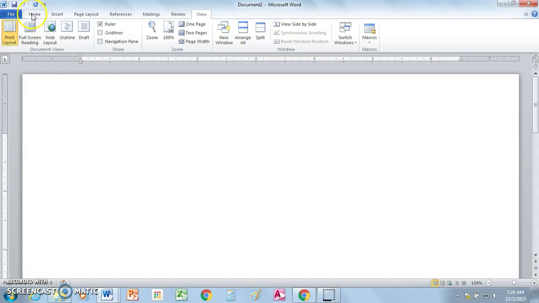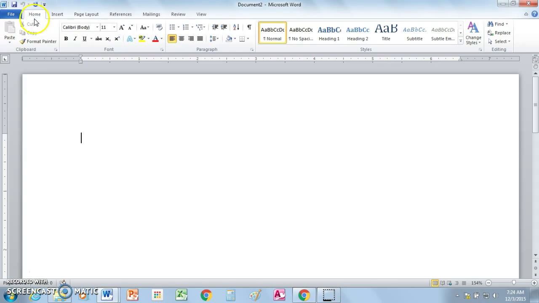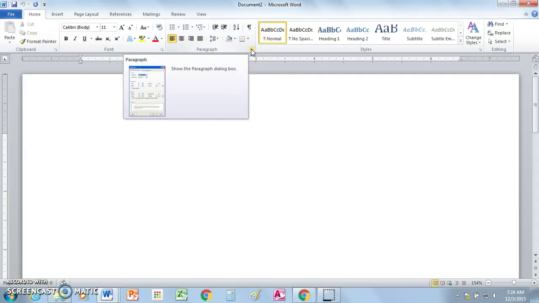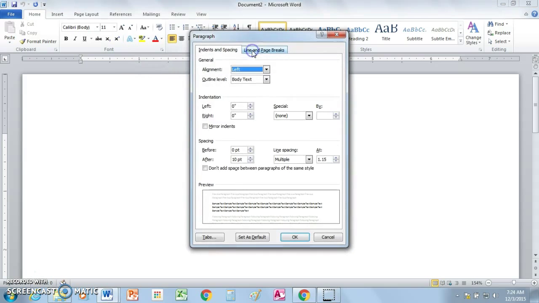All right, what you need to do is make sure your home tab is clicked. These are all your tabs up here. And if you'll find where it says paragraph, there's like a little box or button right down here, and you're going to click it. And if you'll come down here and look where it says line spacing, change that to double.